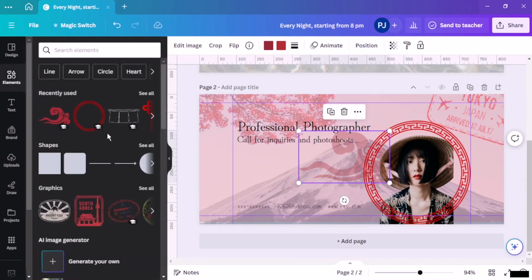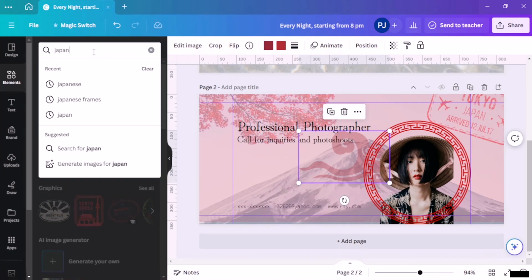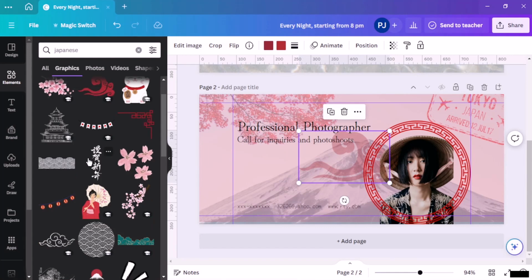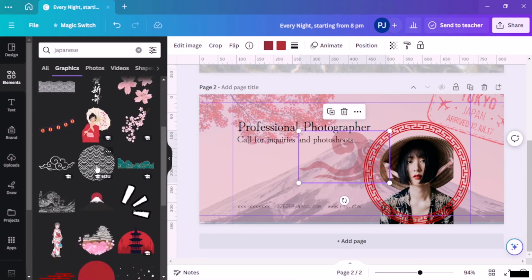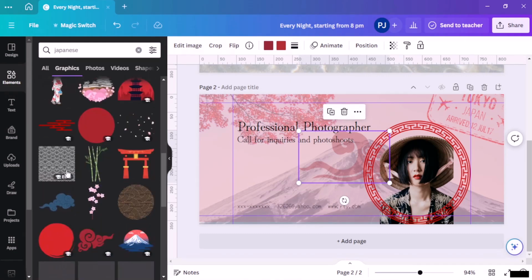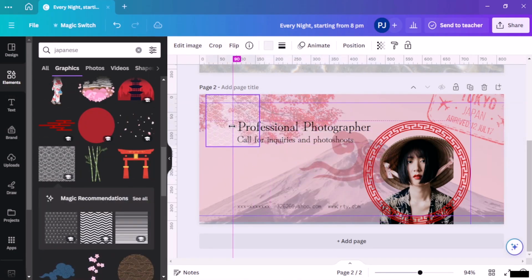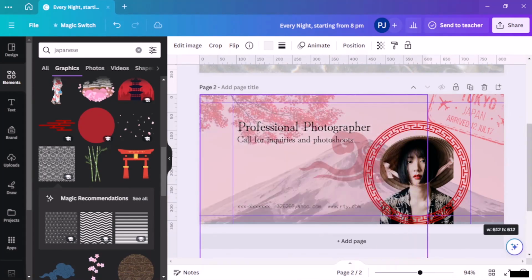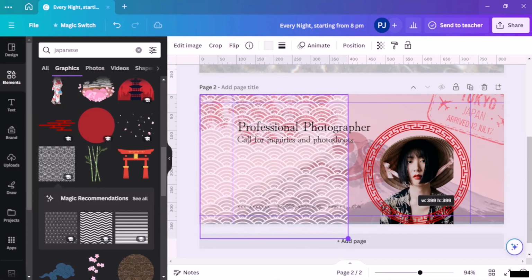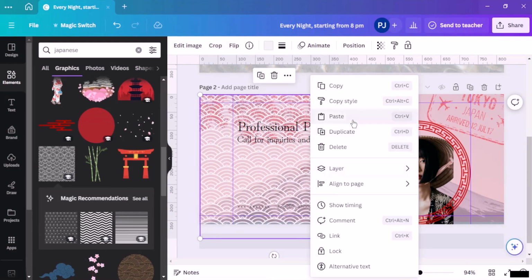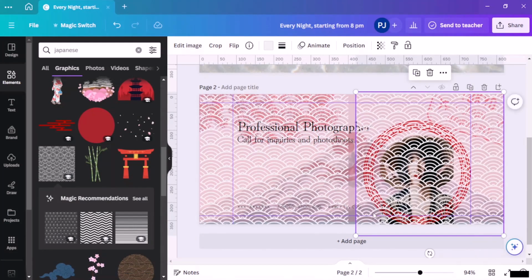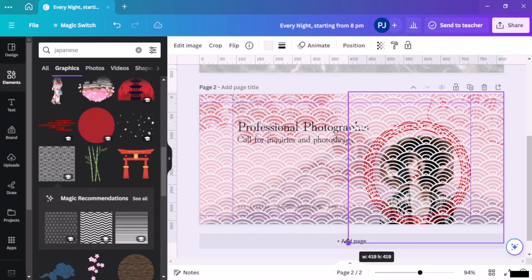Go to elements again. I'm going to search for Japanese again, and then I want a couple of patterns. So I'm going to go to graphics, and let's say I'm going to use these. Okay, this is quite good. Okay, we can also use this, you know. What we're going to do is cover up the whole page with this. I'm going to select the whole thing. I'm going to keep it right at the center. I'm going to duplicate another one right over here. Just take it just like this.